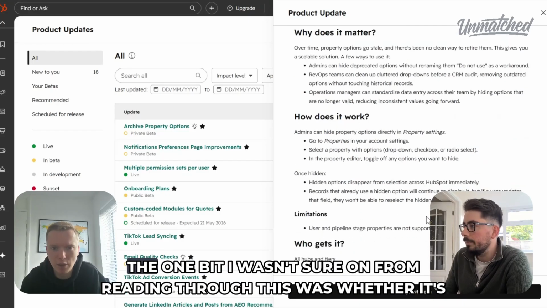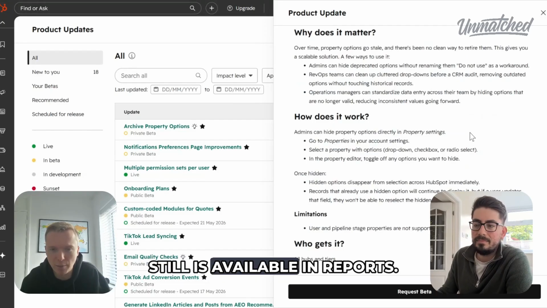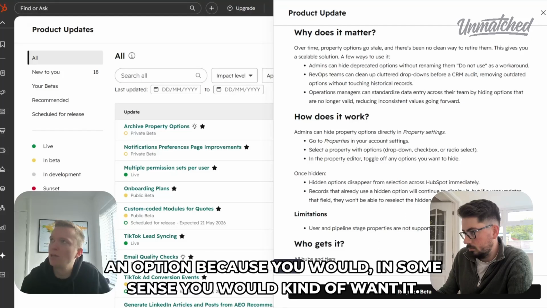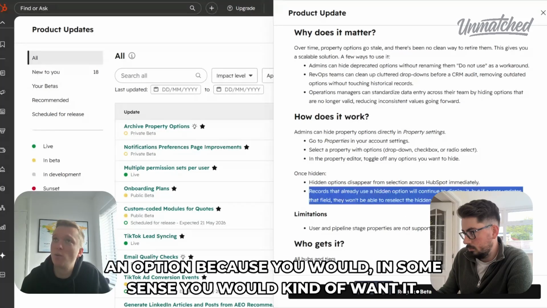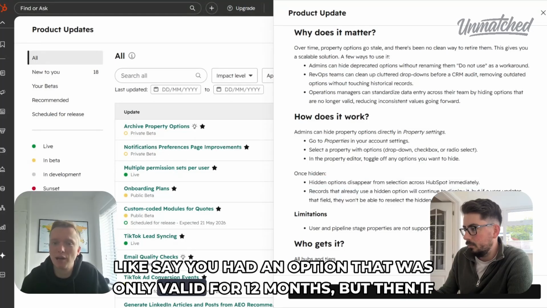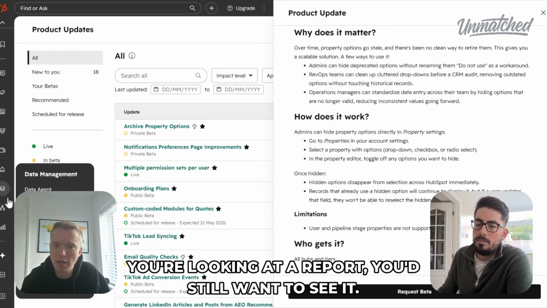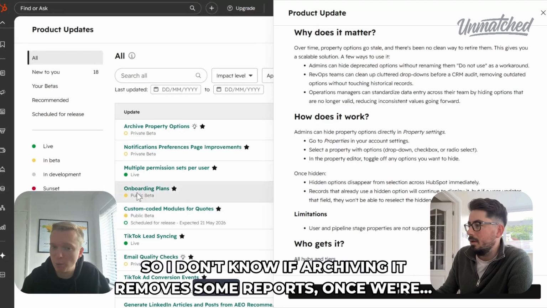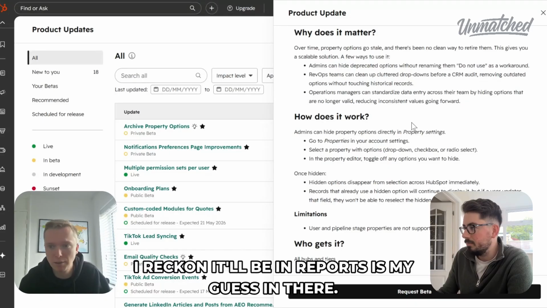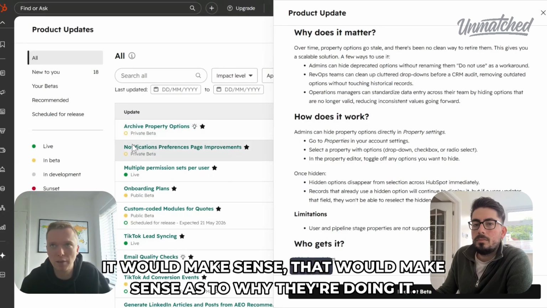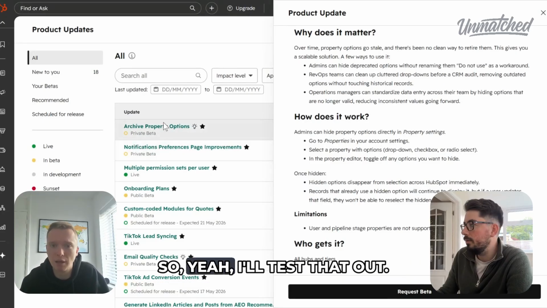The one bit I wasn't sure on from reading through this was whether it still is available in reports as an option, because in some sense you would want it. Say you had an option that was only valid for 12 months, but then if you're historically looking at a report, you'd still want to see it. So I don't know if archiving it removes it from reports, but I reckon it'll be in reports. My guess is yes. That would make sense as to why they're doing it. Yeah, agree. I'll test it out. Nice.